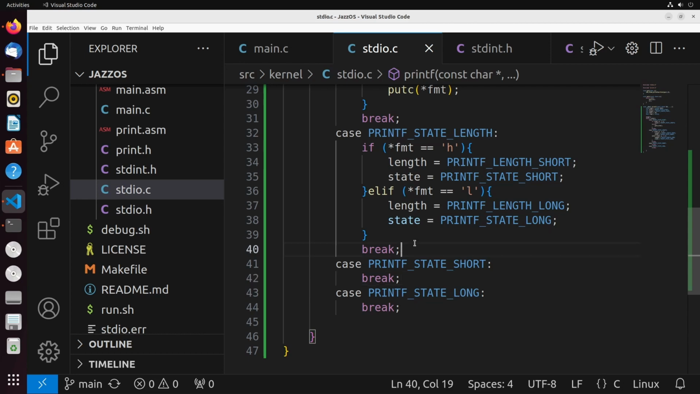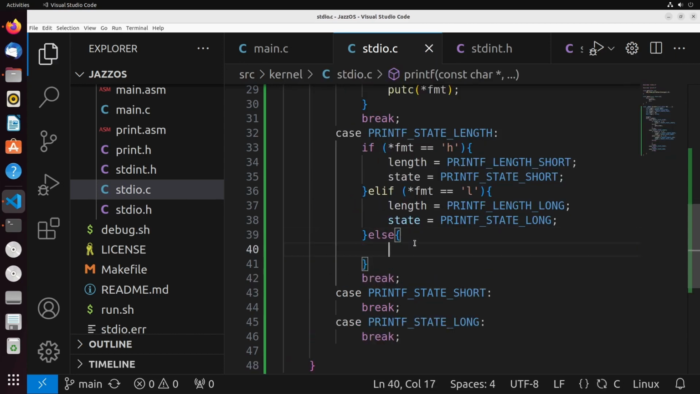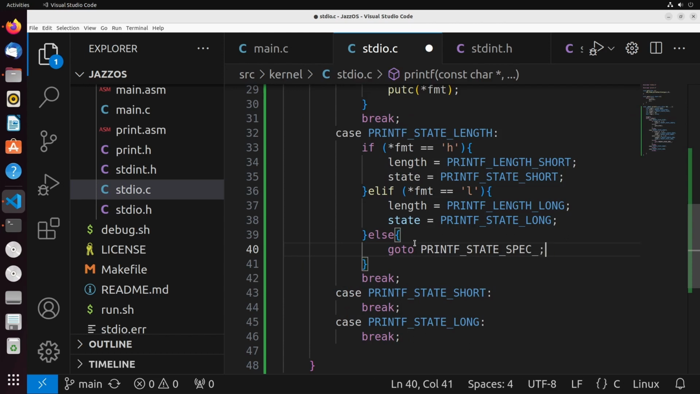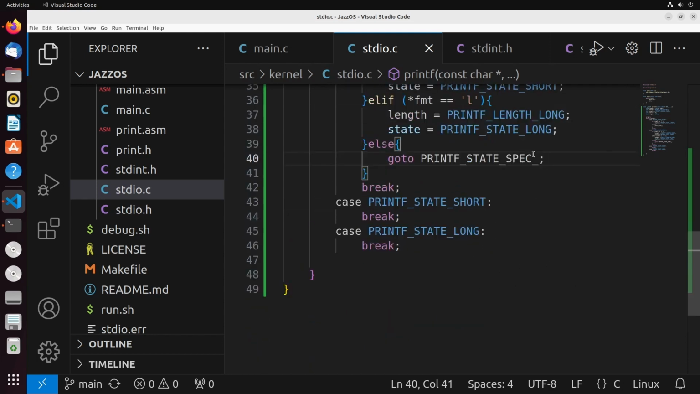So in the general case where we don't have any of these values, it's not an H or an L, then we're actually going to do a goto. And that goto is going to be to printf state spec, which is just like a special area where we can actually parse through and work through the actual format string itself. So this basically says we're at the end of parsing the format. Now we can move on from that portion.